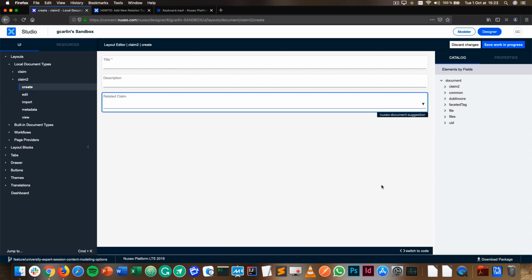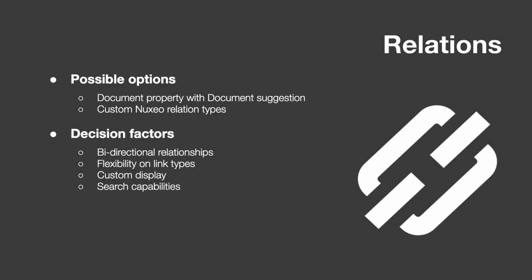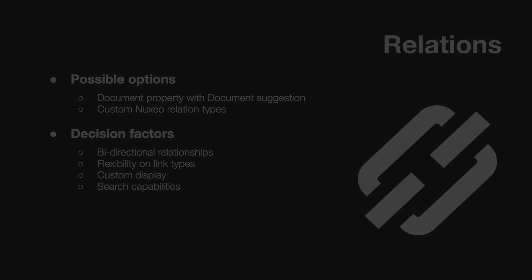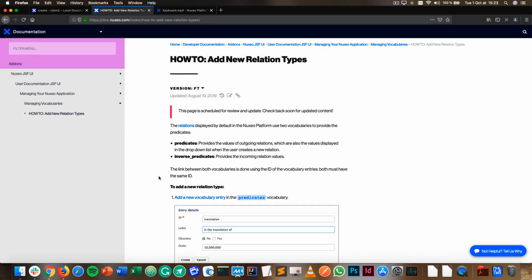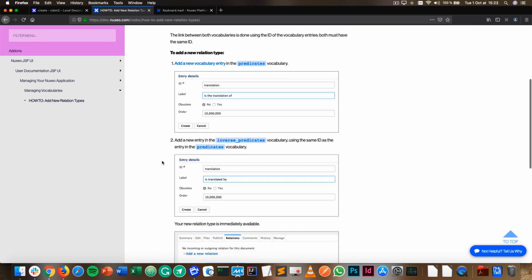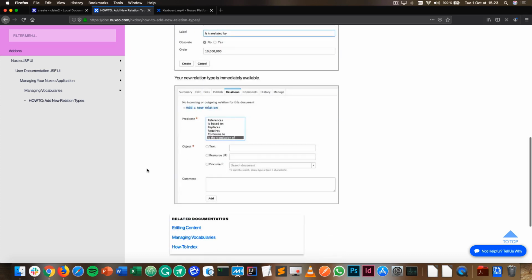So to create a link between two documents, we've got this option, but it is also possible to create a custom Nuxeo relation type. So precisely at this point, there is a documentation page which explains how to create a new relation. So it's a bit more complex than just having a property, because you will have to create two new entries to specify the type of relationships you have between two objects. And then, when it's done, you will have to create your custom elements to display these relations.